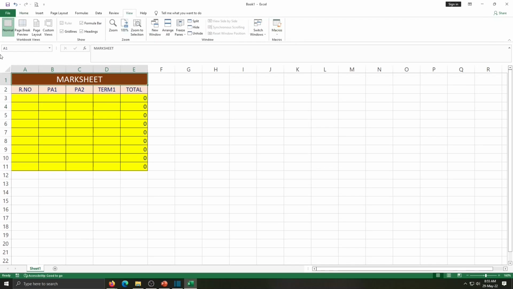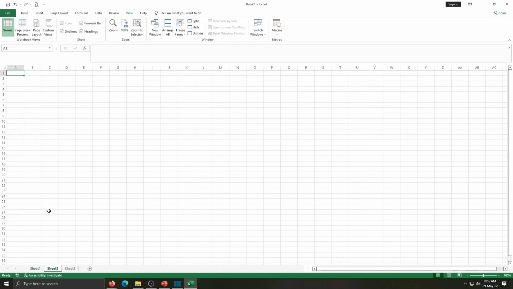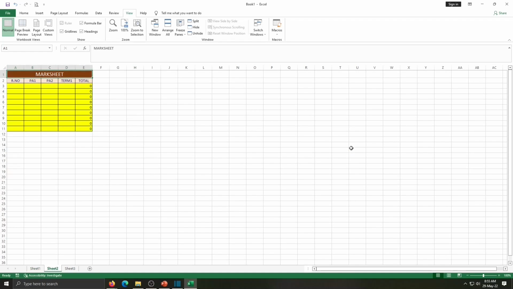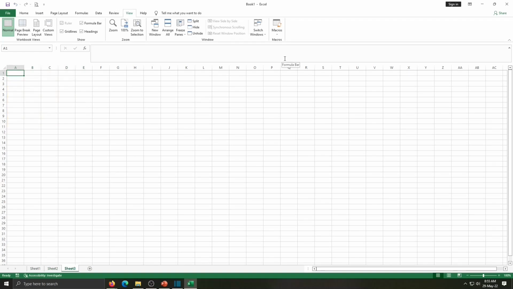So what I did here, I have made one format because I need this format regularly. So this is recorded for Control L. And if I want to use this on sheet 2, then click on sheet 2 and press there Control L. So the same formatting is displayed here. In sheet 3, Control L.